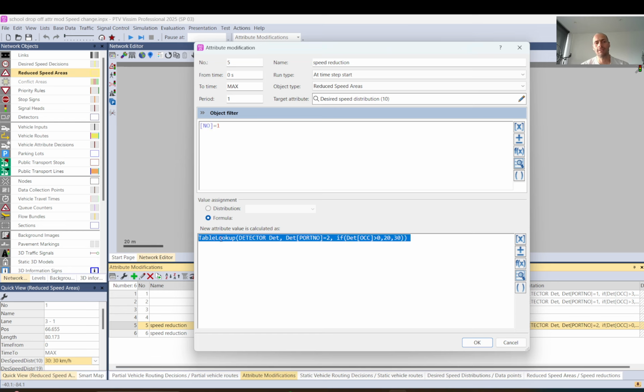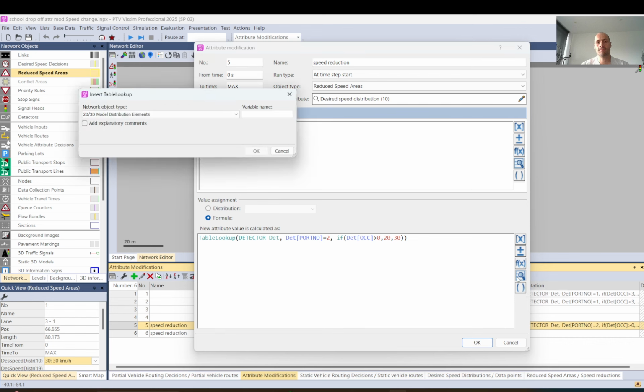And our friend, the table lookup, is what we need to use. So you can type it, or you can just use this icon. And then you select here detector, because I use detectors to detect if there is a car in that lane waiting or driving as well in this case. Put that there.